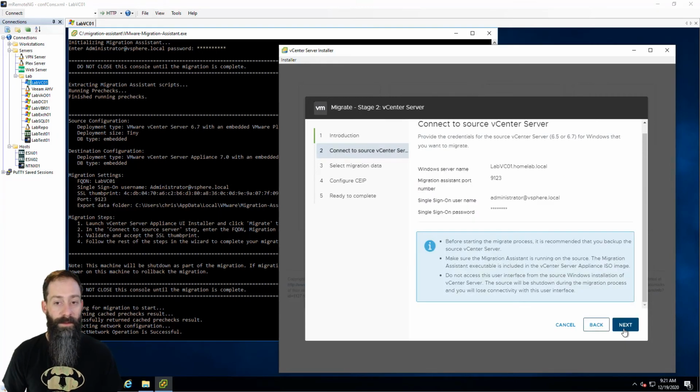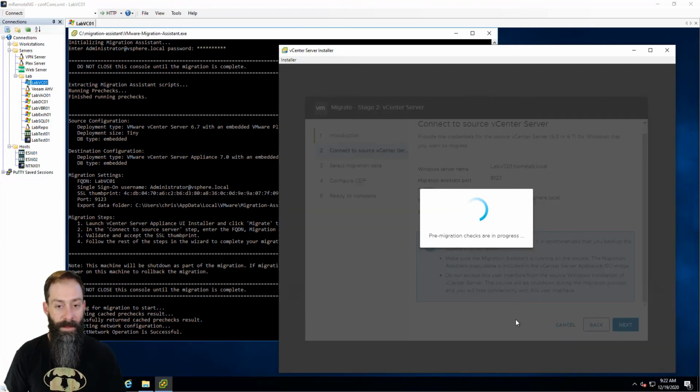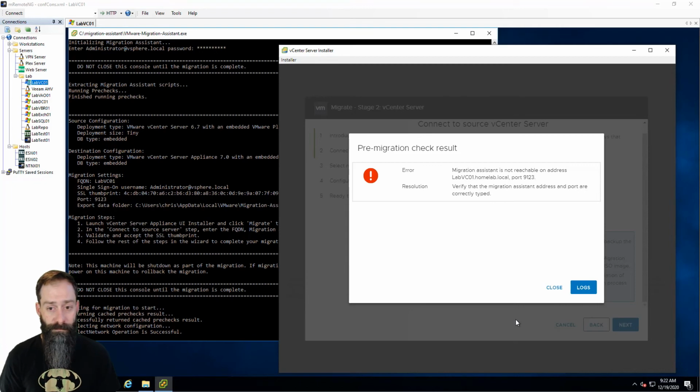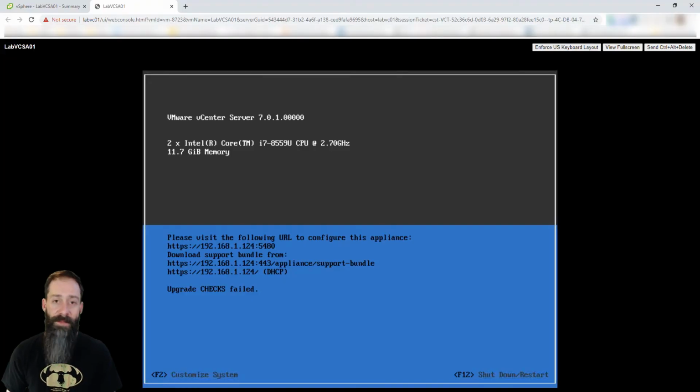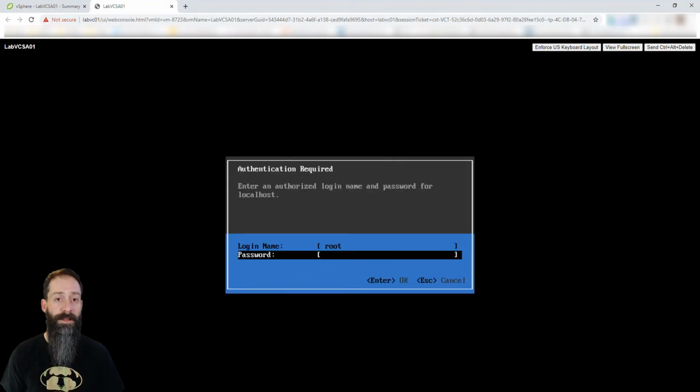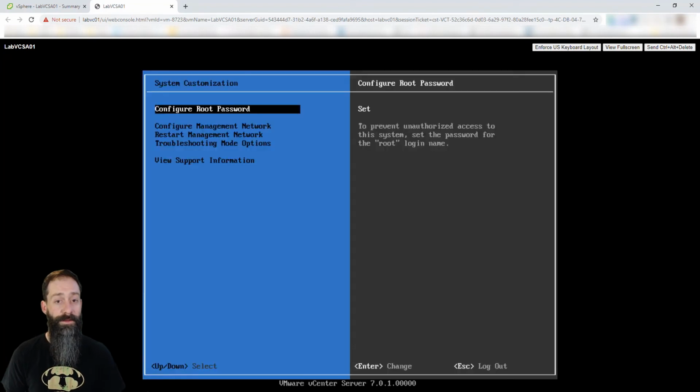Now we're going to connect to our source vCenter server again. Hit next. And if you end up here where your pre-migration checks are just spinning and you don't see that migration assistant doing anything, and then you get this error, even though you can see port 9123 is over there running on the migration assistant, this is a DNS issue most likely. So maybe a DNS with your original vCenter server, but seeing as you made it this far, most likely not. Most likely need to set up DNS on your new VCSA appliance.